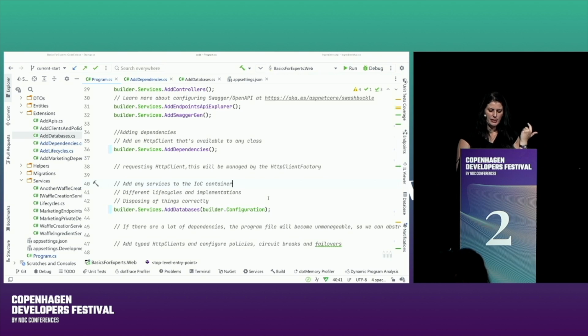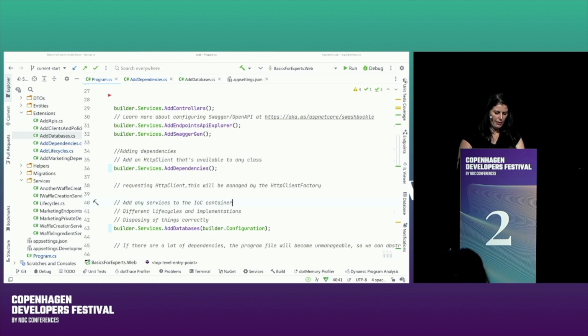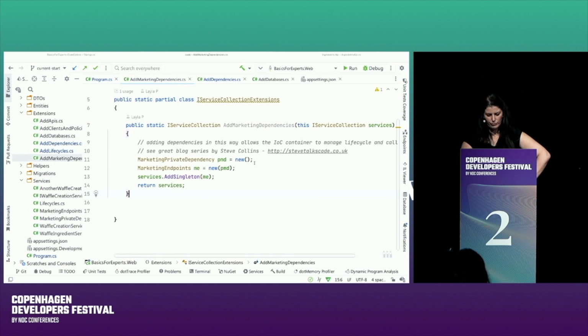Okay, so let's go and have a closer look at what else we can do with our HTTP client. Actually, no, we're going to have a look at this one first, because I think there are some important things just to cover with life cycles still and adding dependencies.